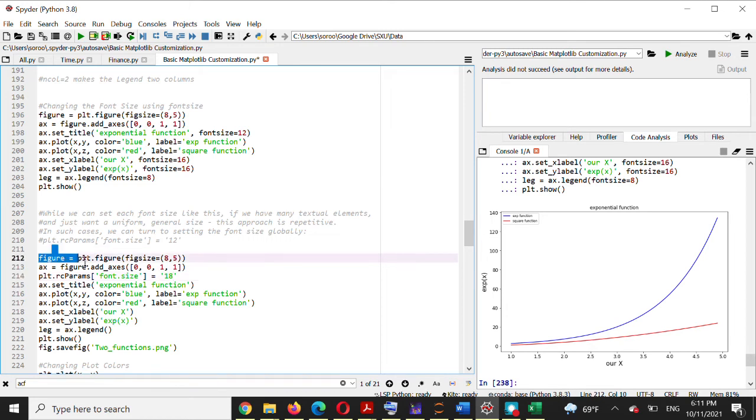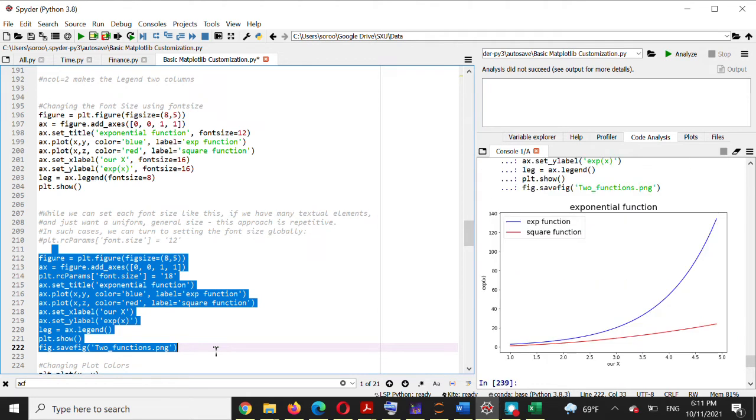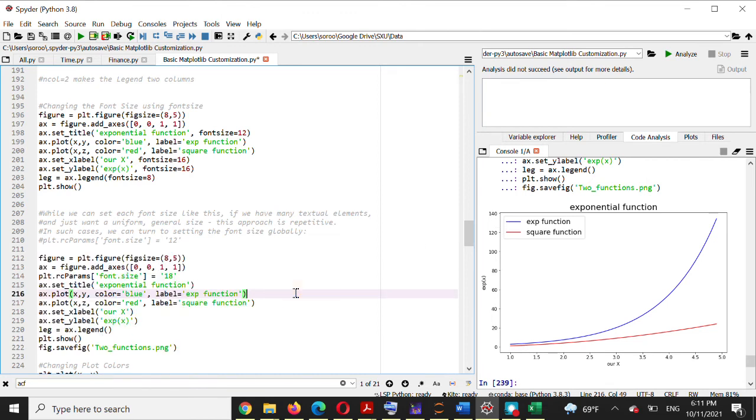So if I run this, we can see what's happening. As you can see, here we have the exponential function, and these texts are really bigger, or I can change it to other amounts.